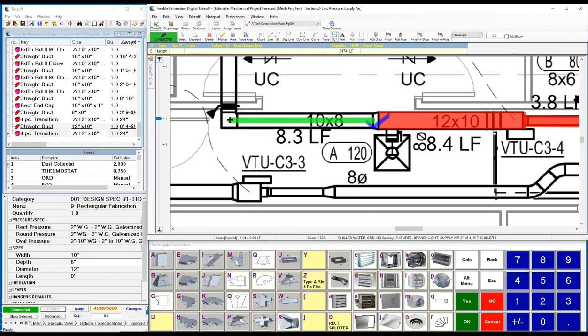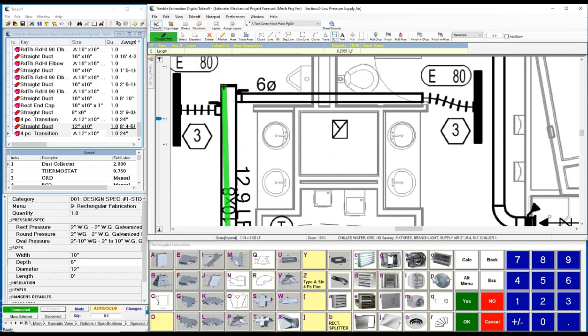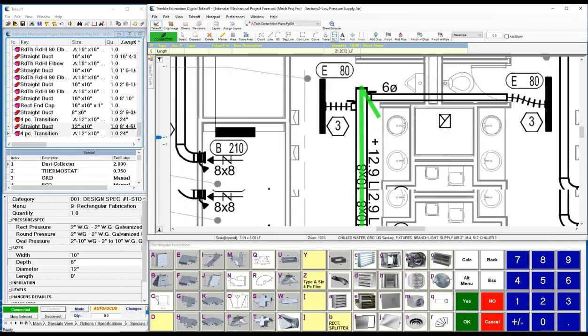When I get to a 90 or a 45 and I make that turn, the software will recognize that you're making the turn, and it'll automatically pick up those fittings for you. As you hit the edge of the screen, it pans the screen automatically. It's very easy to zoom in and out on the document.